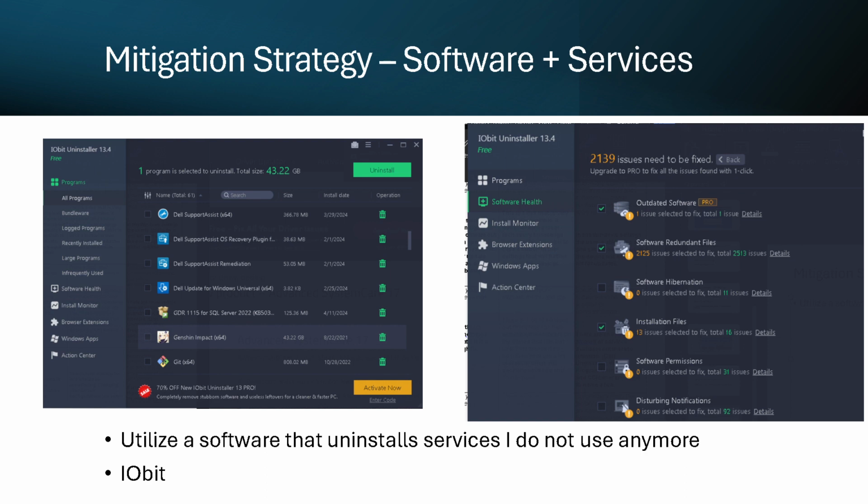And another function that I really liked was it also scans my device and finds redundant files, out-of-date software, any malicious software that I don't know about. And additionally, when you're deleting files, it will also delete any files that a software has downloaded onto my device that I won't need anymore, which is really nice.